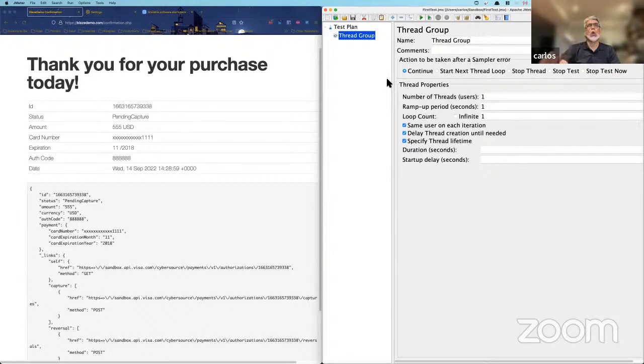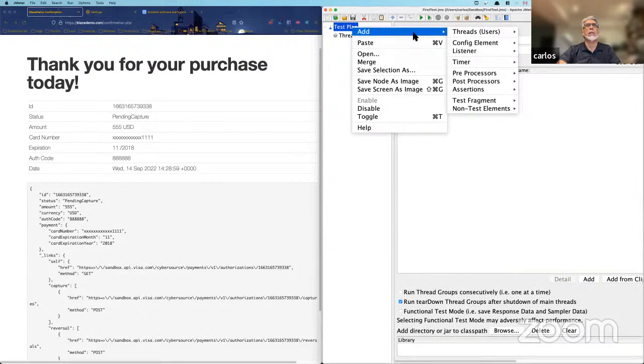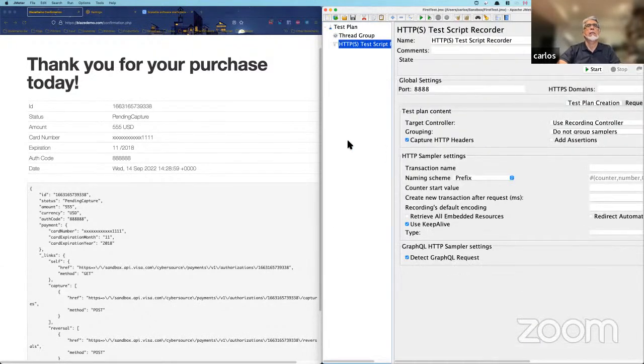Again, we are trying to record how we're going to interact with this application. So the next thing that we need to add is a recording component. The recording component will allow us, while we're executing the application, to record the steps in JMeter. It acts like a proxy. Therefore, all the transactions, all the actions we take on the browser, will be recorded or reflected in JMeter.